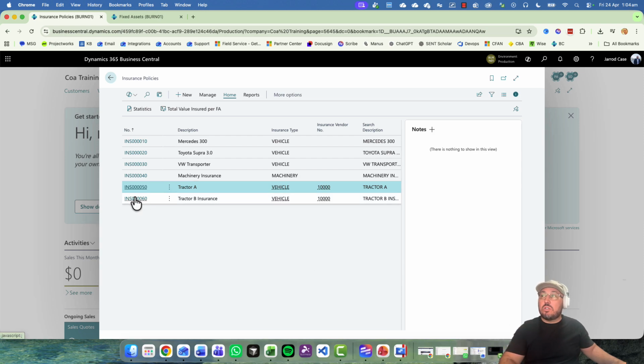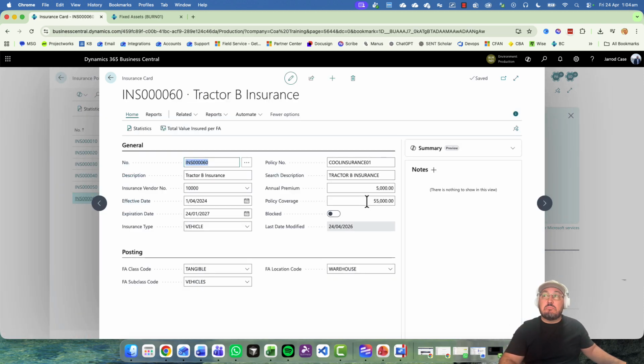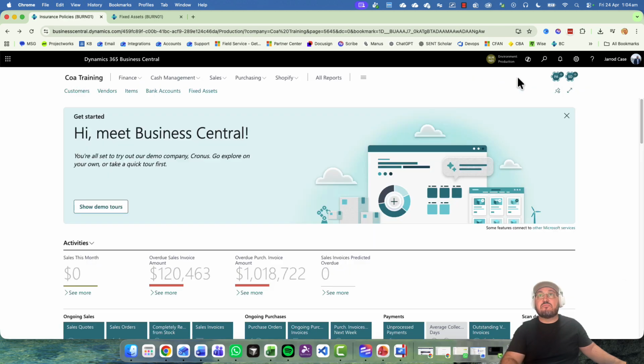All right. So step 1 in the SOP, create yourself an insurance policy. Please note on that insurance policy, the policy coverage, when you post the insurance journal, it's going to check some of this. So let's go take a look.